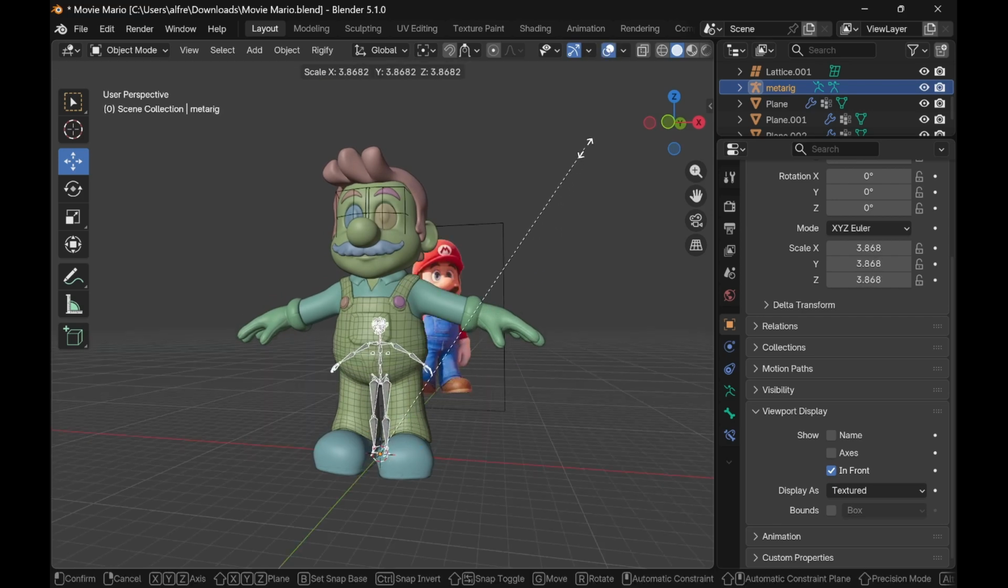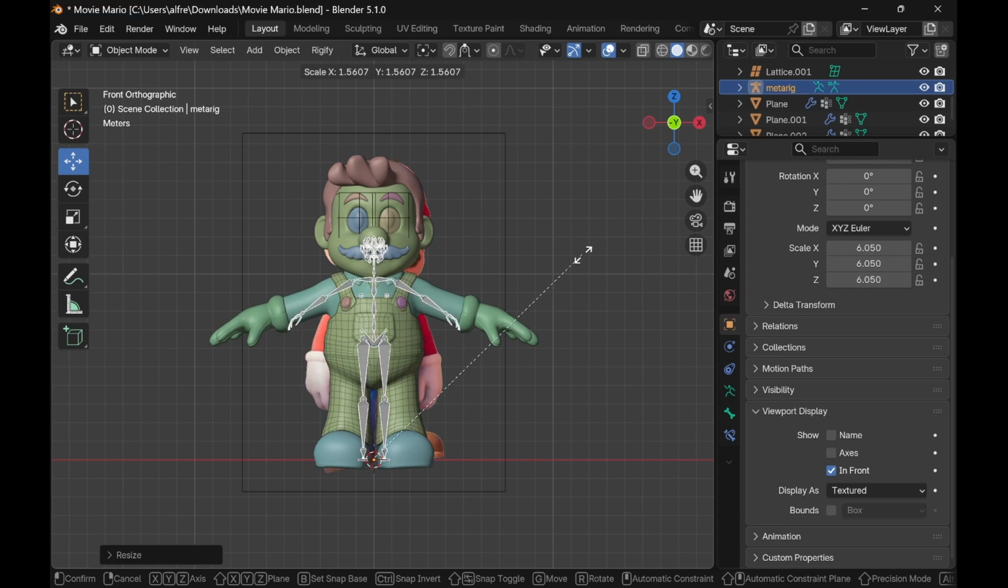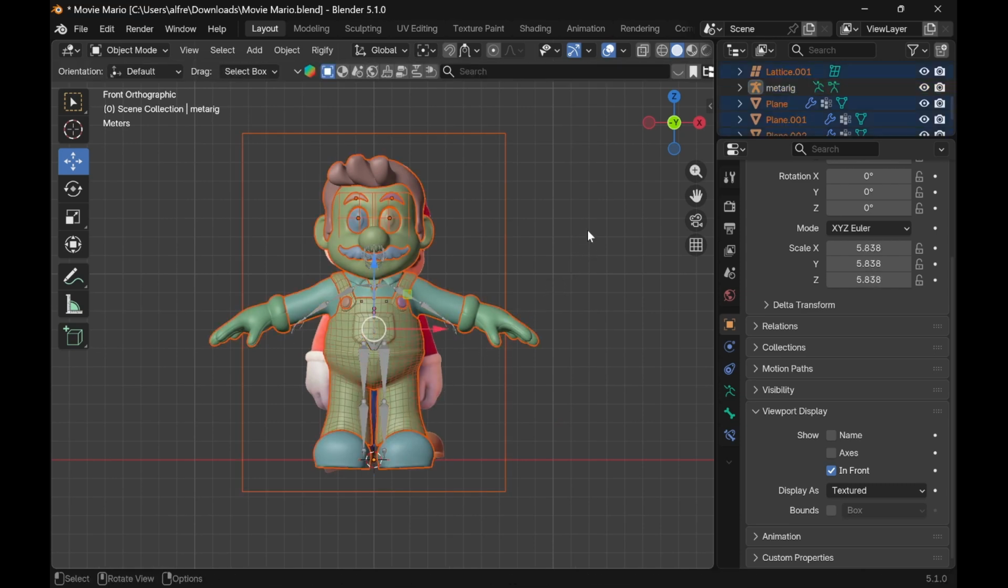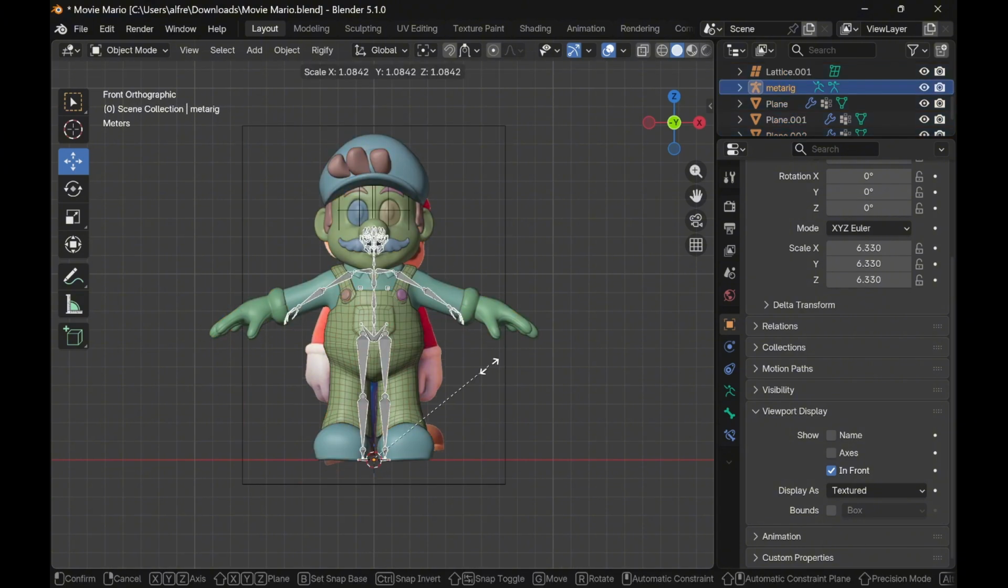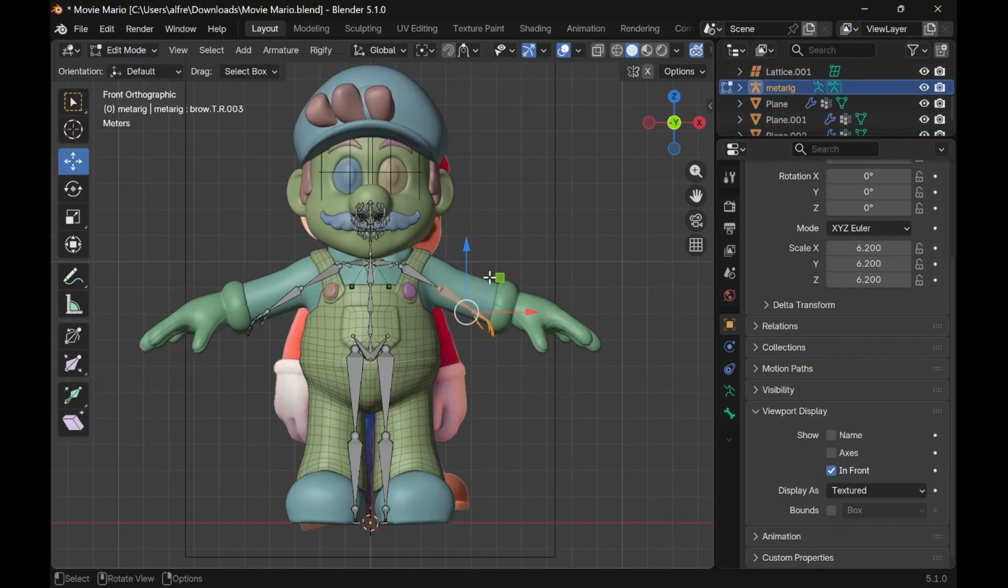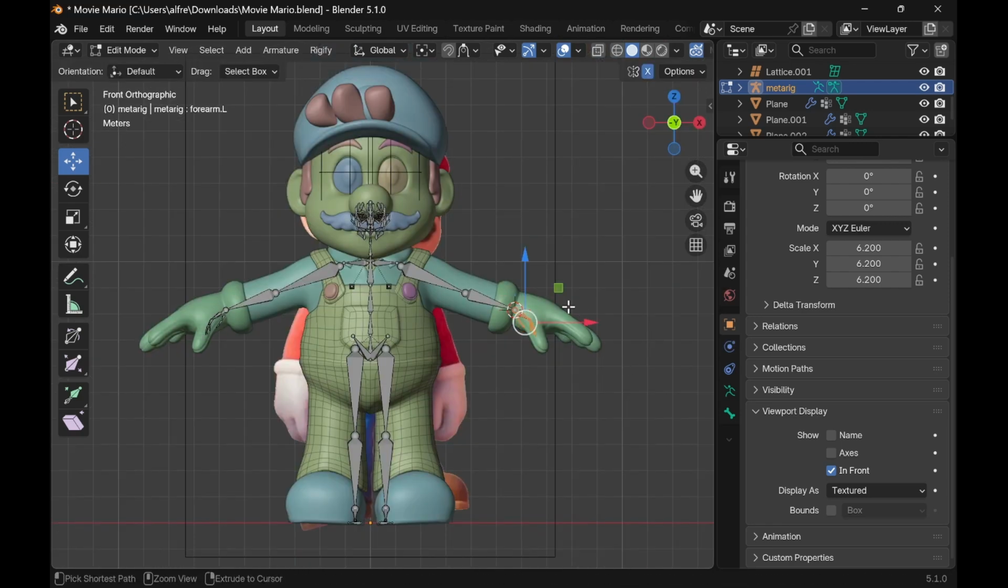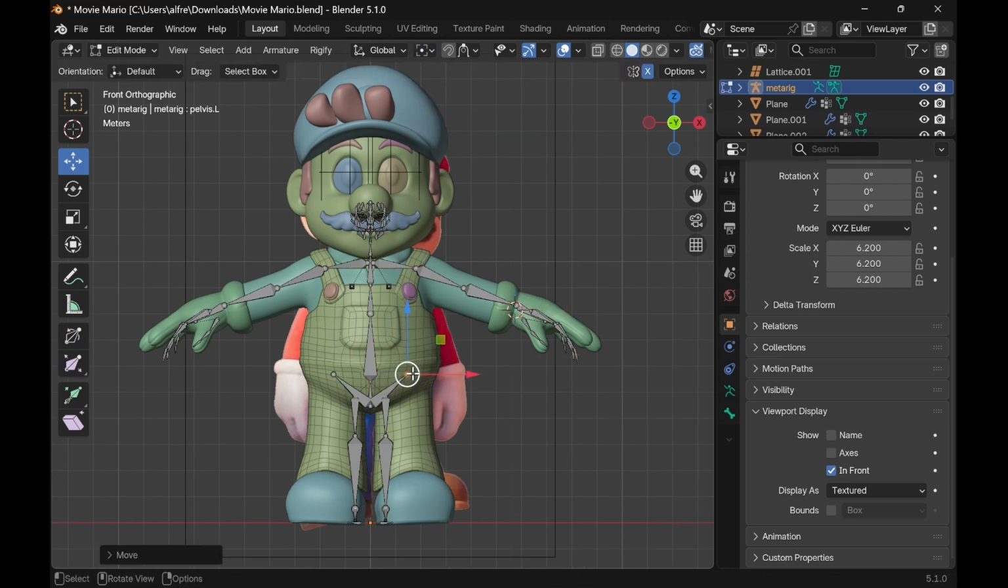Let me just turn it on first. And then I just scale it. And I made this mistake: I need to Control A to apply all transforms, so that when you generate the rig, it'll be in the size that it is now, instead of being the same size as when you add it into the scene. So here I just move the bones around to match the size and the shape of the character.